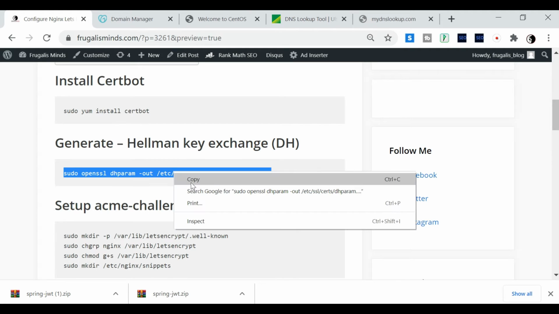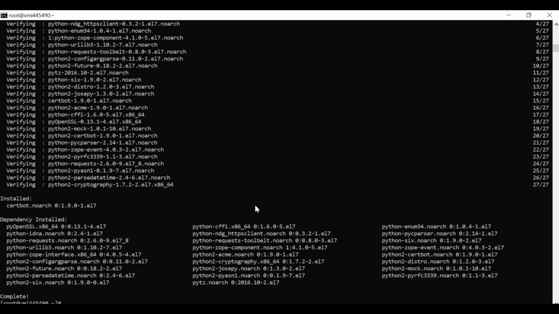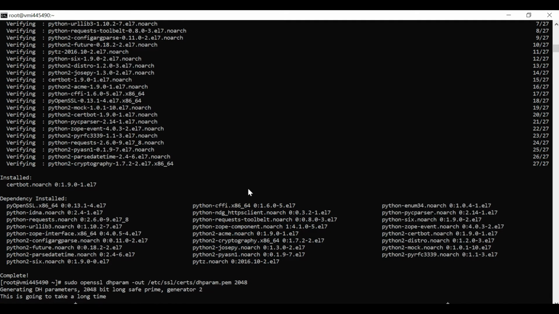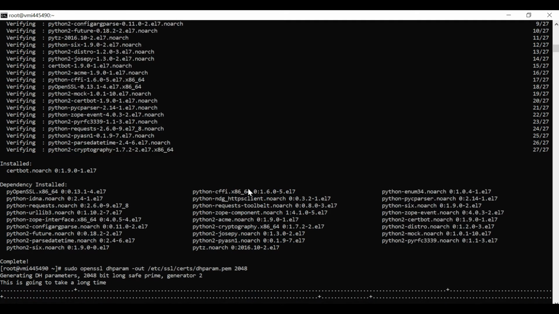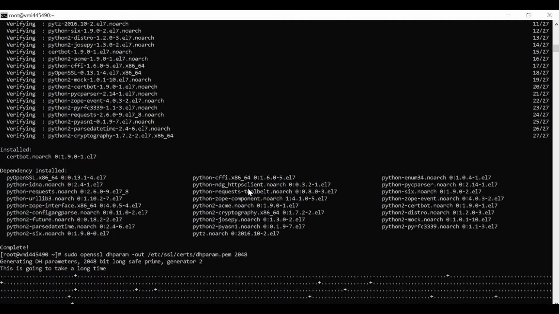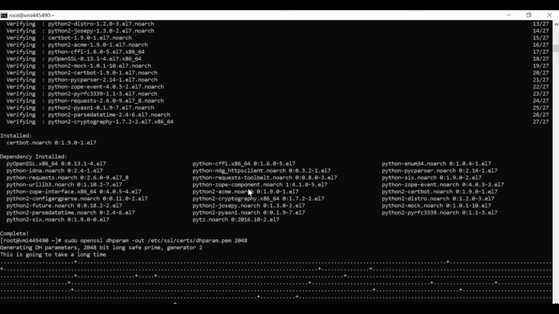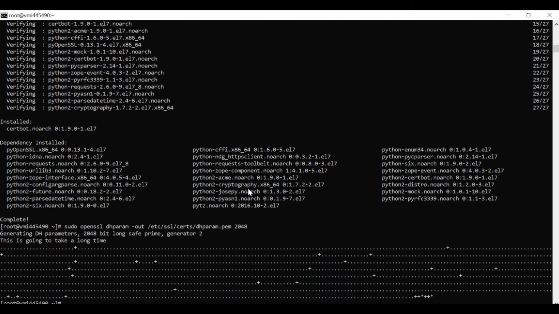So now we have to generate a Diffie-Hellman key exchange. So I'm just generating a 2048 with this. So you can also generate. Just copy this command and run it. This will take some while. It's going to take time. Let's do it. Yeah. So once this gets installed, if you see, it's installed.